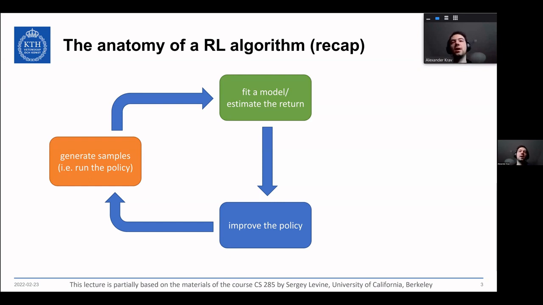And then with these generated samples, generated trajectories, we estimate the rewards, or we fit some kind of a model that describes our rewards, and we improve the policy based on that information. So basically, intuitively, we look at the trajectories that improve the rewards, and we try to adjust our policy so that it would benefit mostly and prefer those actions that maximize the reward.